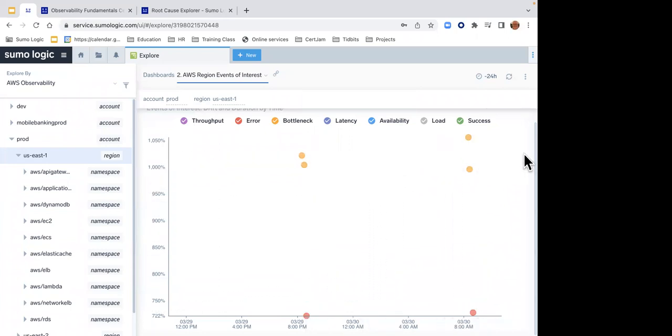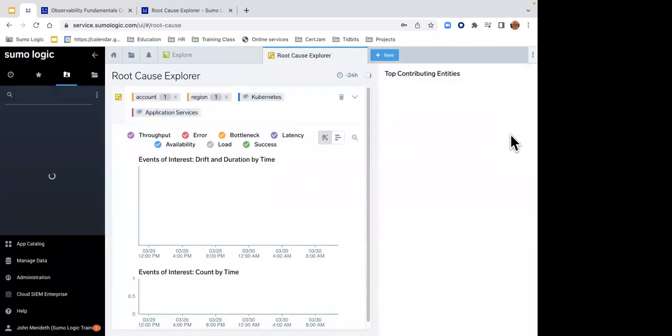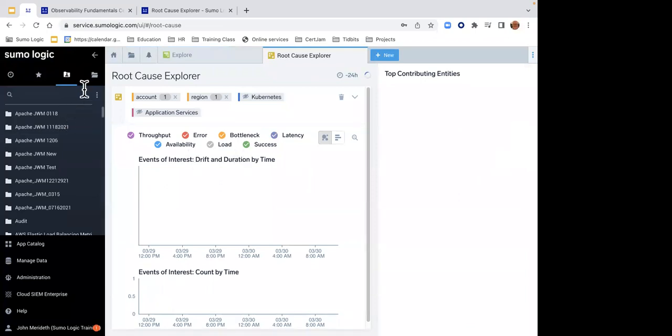Now, remember, this is a dashboard. This is not my real root cause explorer. You'll find there are 3 vertical dots here. In this bottom panel, you want to choose open in root cause explorer. So now you're taking this data into the root cause explorer.